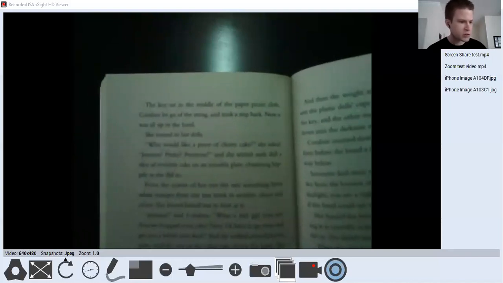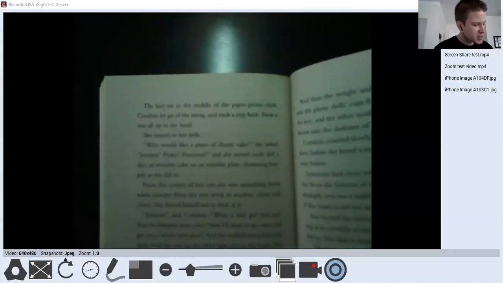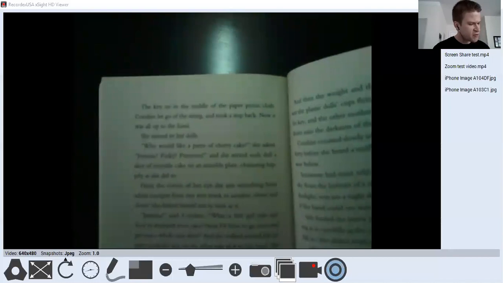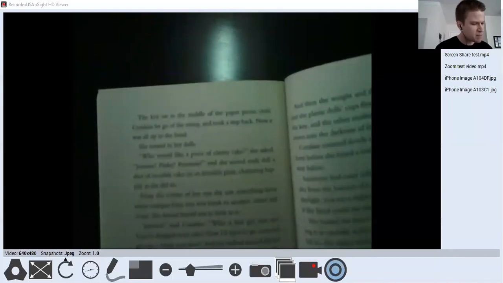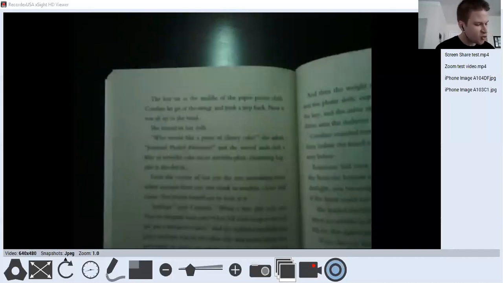She turned to her dolls. "Who would like a piece of cherry cake?" she asked. Gemina, Pinky, Primrose, and she served each doll a slice of invisible cake on an invisible plate, chattering happily as she did so. From the corner of her eye, she saw something bone white. Scamper from one tree trunk to another, closer and closer. She forced herself not to look at it.